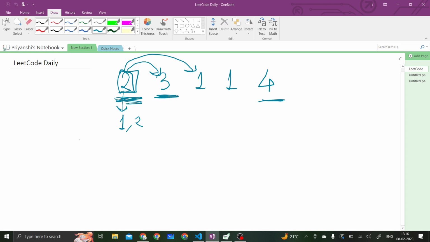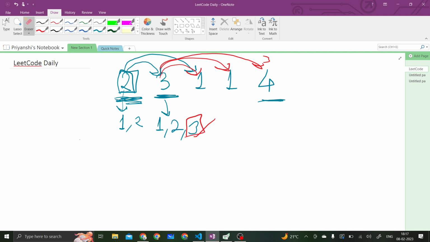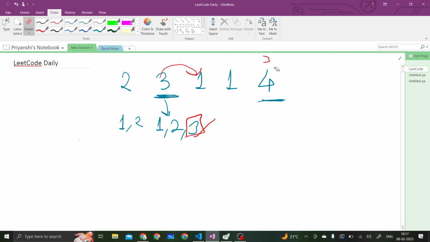Similarly, when we come to 3 at this index, the maximum number of jumps that we can take is 3. So we have choices 1, 2, 3, right? So we can make 1 jump from this index, or 2 jumps, or 3 jumps. 3 is the maximum number. We cannot make any more jumps than 3. So these integers represent the maximum number of jumps that we can take from that particular index.